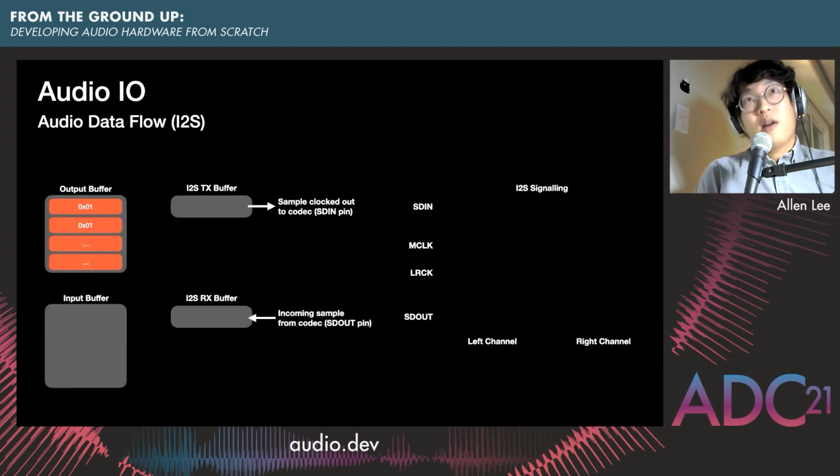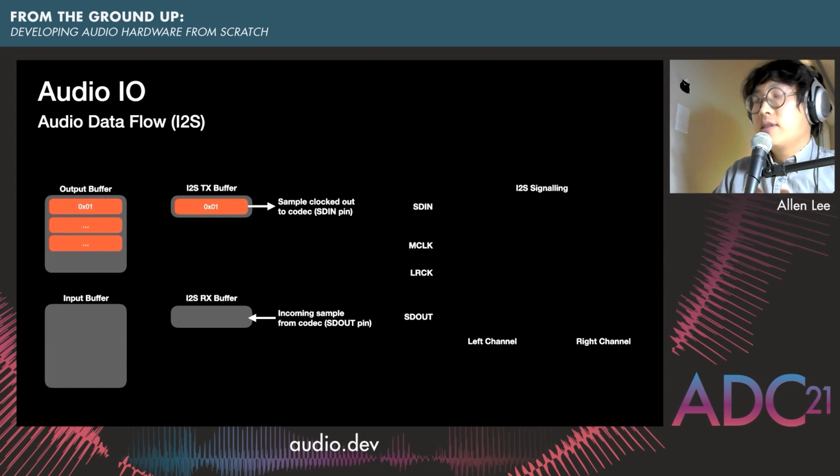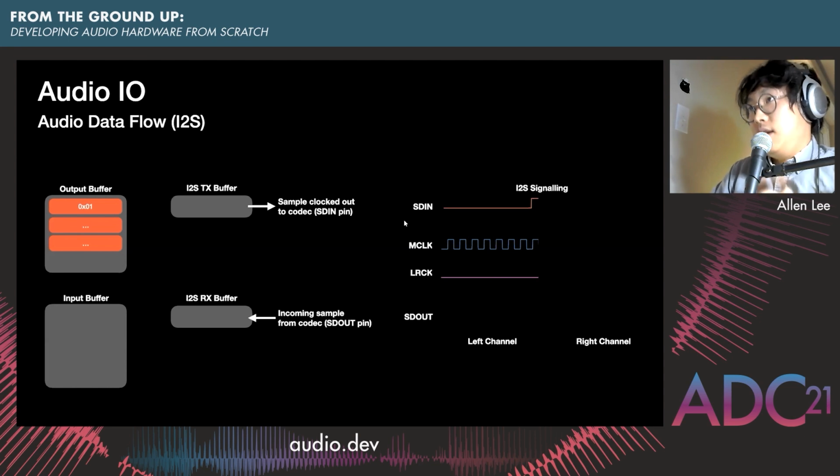So to start off the architecture discussion, I just want to go through the audio data flow between the MCU and the codec. Imagine we have an output buffer of samples that we want to write to the codec. To initiate that transfer process, we would transfer the sample into the I2S transmit buffer, and that I2S module is going to initiate the transfer. On the codec side, we'll have the SD in, the serial data in port, that receives the data. And then there's your clocking and then a left-right channel clock.